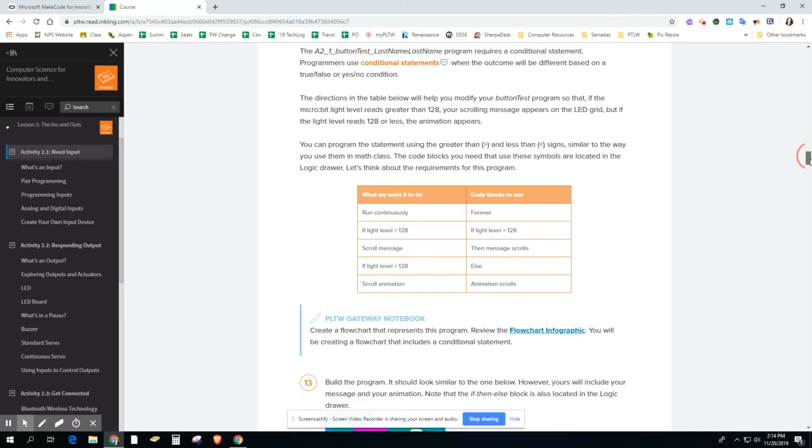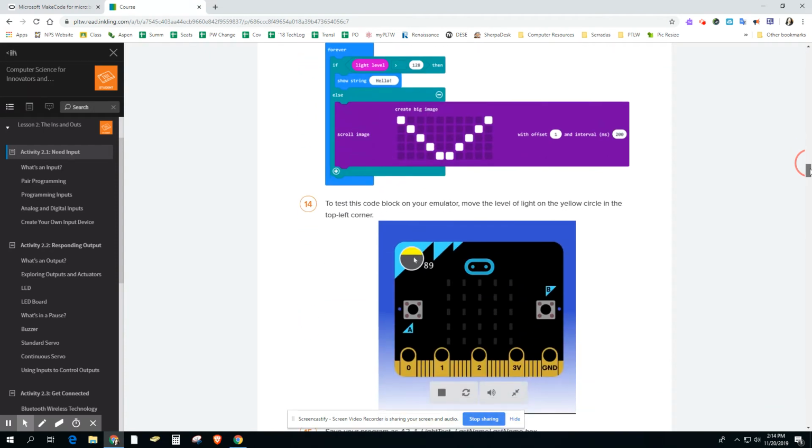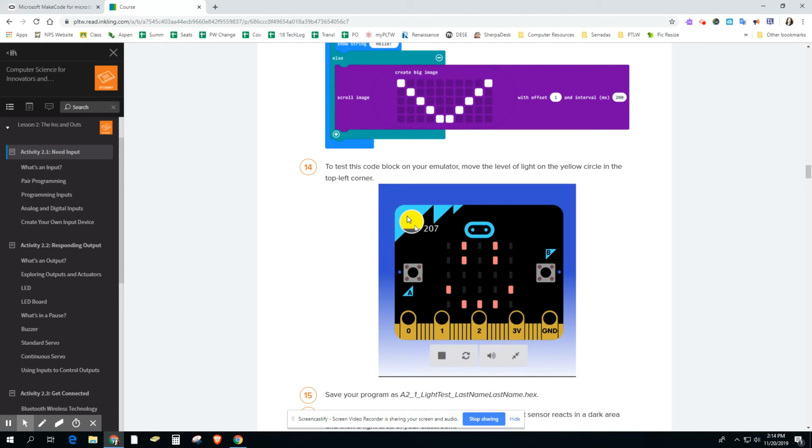Here's some more information to help you build the code. Right here is an example. They're using a forever block. They got rid of the A and the B. And right here, if the light level is above 128, then you show the string, whatever your string was. Else, that means it's below it, you show whatever your animation is. So you're getting rid of the A and the B, you're combining the code again, and you're introducing this new light level, and you're doing an if-then block to do that. The way that you test it with your emulator is in the top left corner. You can drag to different lights. When it's up high, it's at darkness, and when it's below, it's at the light.